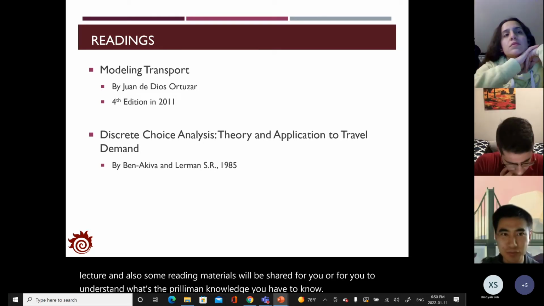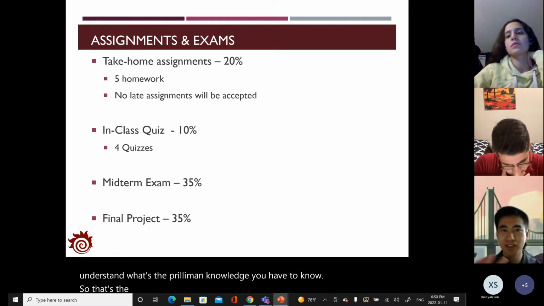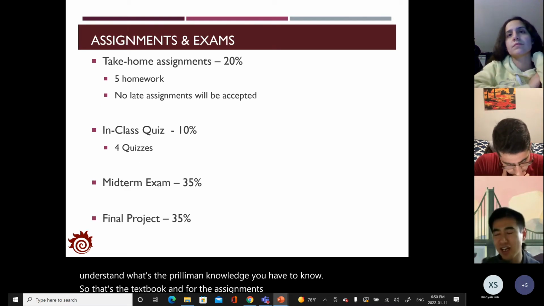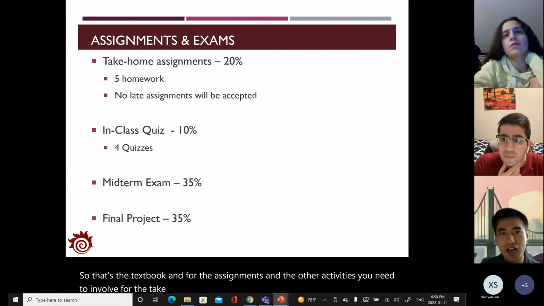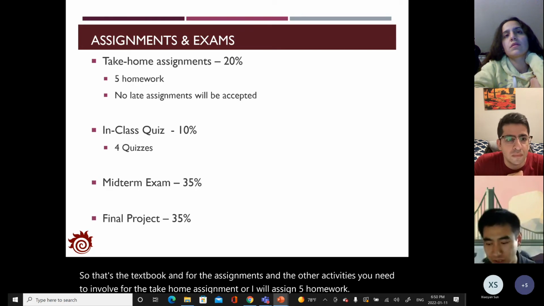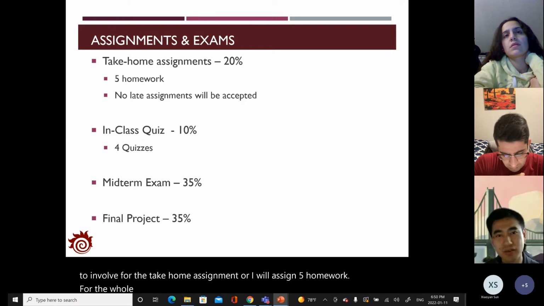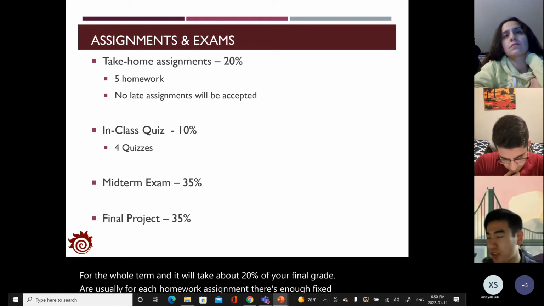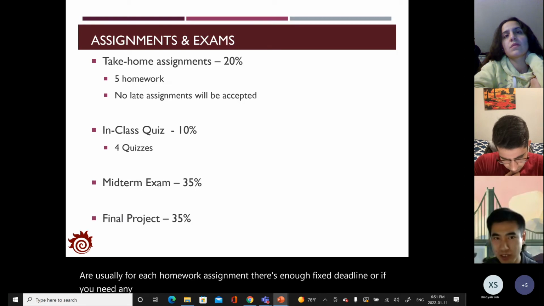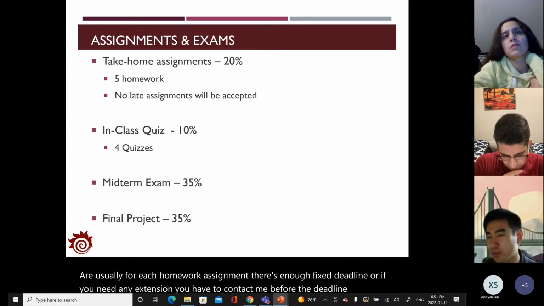So that's the textbook. Now for the assignments and the other activities you need to be involved in. For the take-home assignments, I will assign 5 homeworks for the whole term, and it will take about 20% of your final grade. Usually for each homework assignment, there's a fixed deadline. If you need any extension, you have to contact me before the deadline. Otherwise, your submission will be discarded.